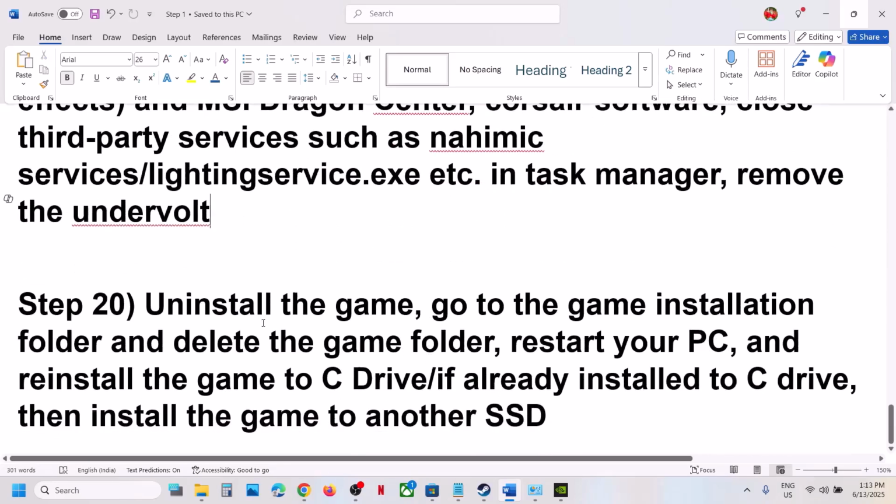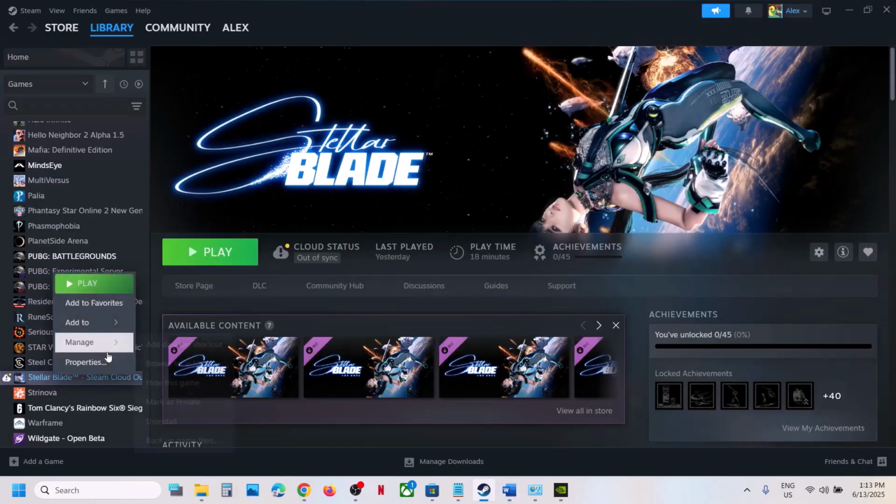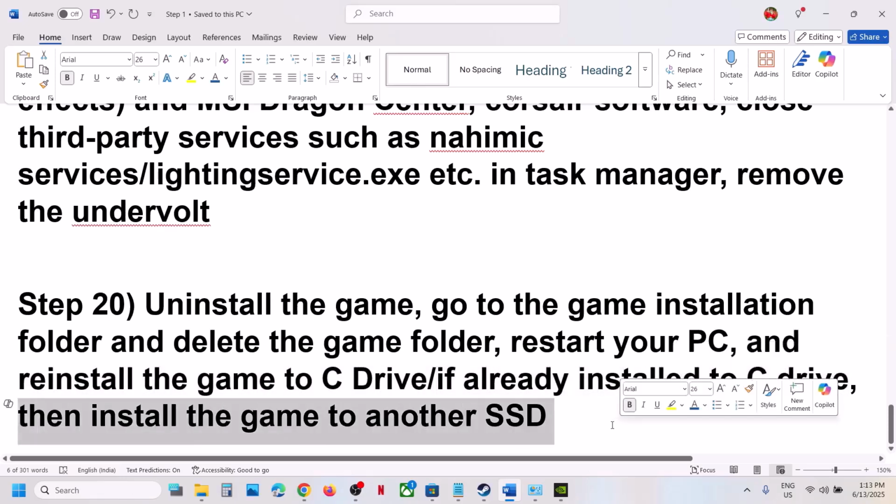The last step is to uninstall and reinstall the game to a different drive. So if nothing is working, you can uninstall the game. After you uninstall the game, go to the game installation folder, delete the game folder, restart your computer and then install the game to C drive. If the game is installed to a different drive like D drive or E drive or any external drive, try to install the game to C drive and then check. If the game is already installed to C drive, then install the game to another SSD and then check.